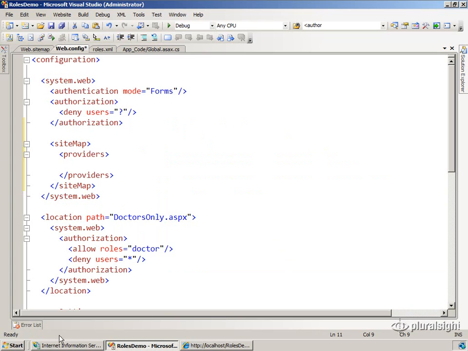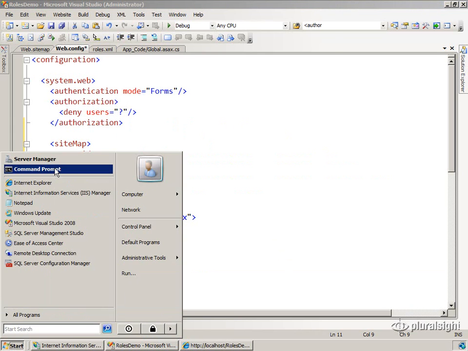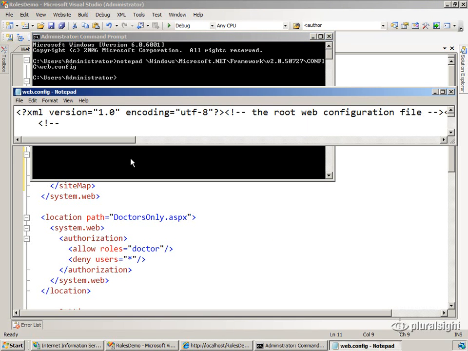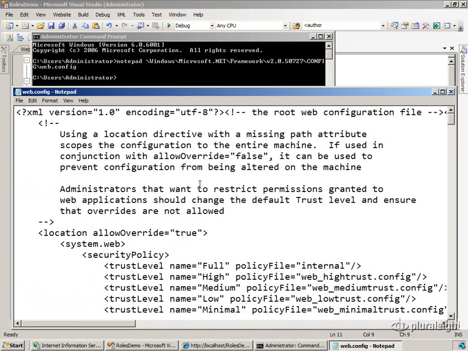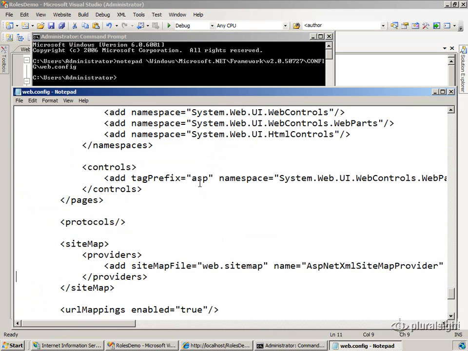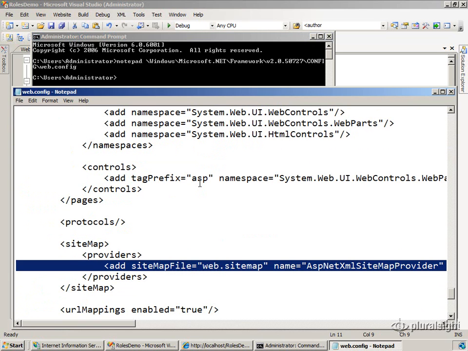So the trick to figuring out how to do this is I usually just bring up a command prompt and go to Windows, Microsoft.NET, Framework, version 2, Config, and just grab the root web.config file. Because what you're going to do is just grab the default sitemap provider and just redeclare it with that feature enabled. So let's do a search for sitemap. We find that guy in there. There's the default provider. It's just one.